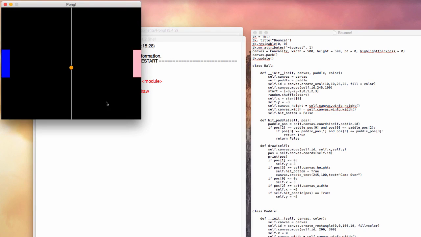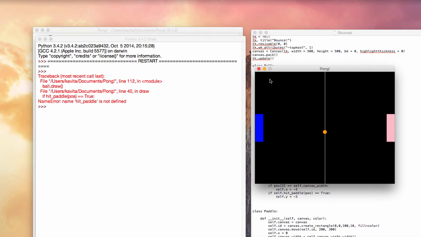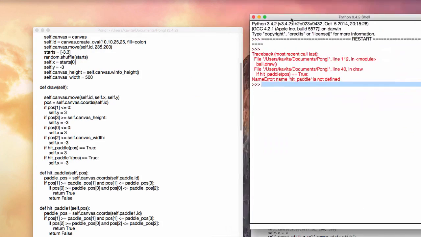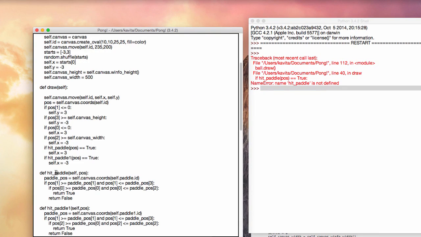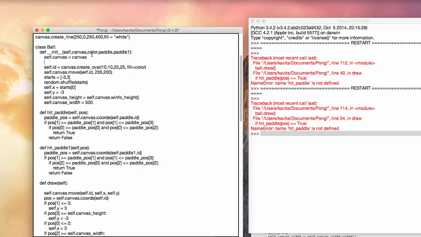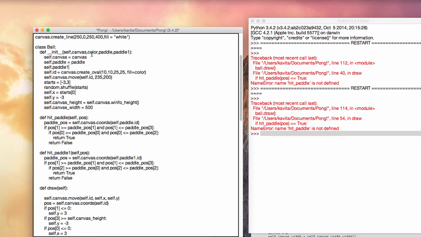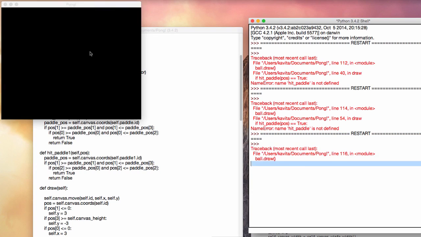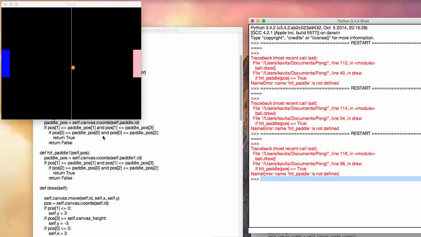Okay, it seems to give me an error: hit paddle is not defined. So let's go back here. Where are we saying hit paddle? We're saying it over here. Why is it saying hit paddle not defined? Alright, I think I know what our problem is. We haven't initialized our paddle or our paddle1 yet. That might be the problem, so let's try. Self.paddle is equal to paddle, and self.paddle1 is equal to paddle1. So Command S, F5. We shouldn't get the error now. Let's try. Nope, it's still giving us the error.